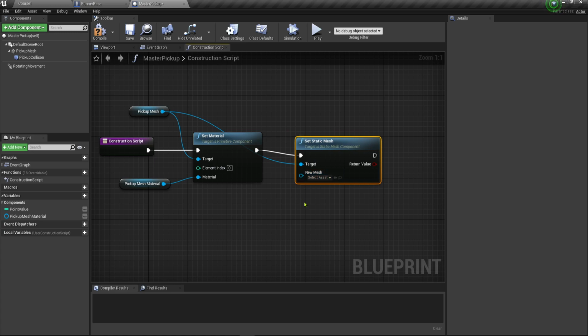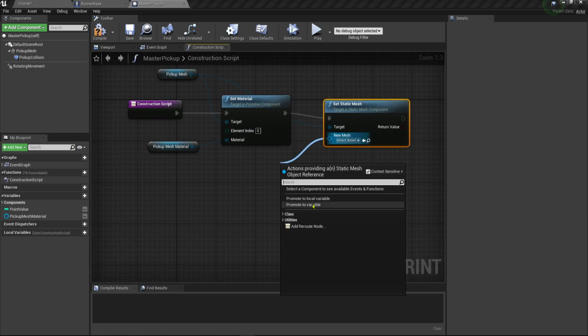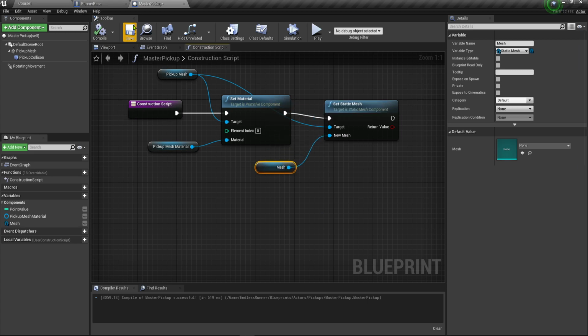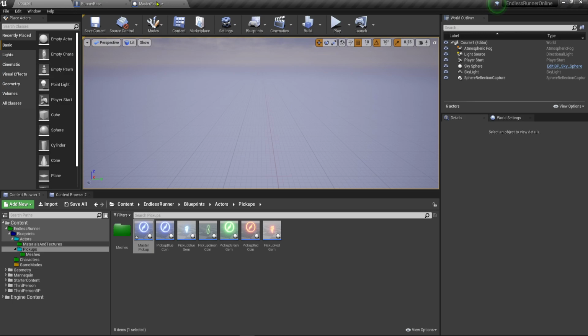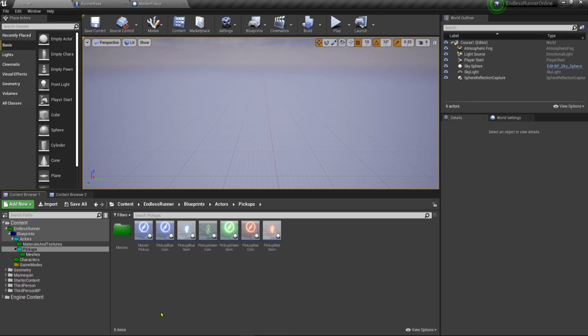And then here in our new mesh, we're just going to promote this to a variable, and let's call this mesh. Okay, and we can go ahead and compile the blueprint. We can leave this pretty much the way it is, I do believe. So our pickup mesh now, if we look at it, we can go ahead and save it. It won't have a mesh listed in there. So what we'll do really quickly is update all of our pickups here.